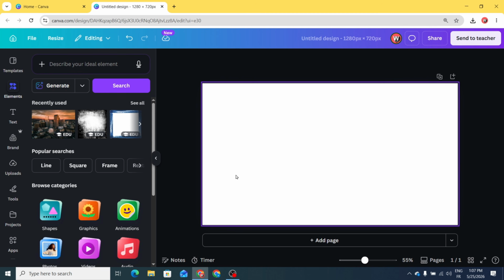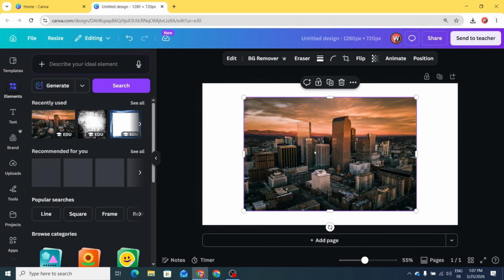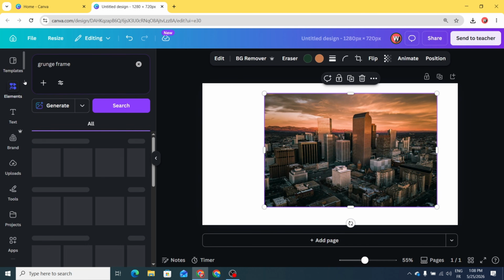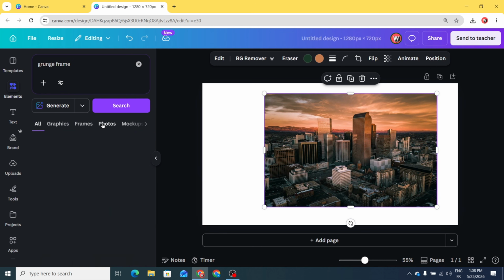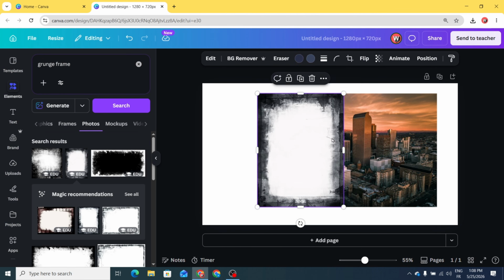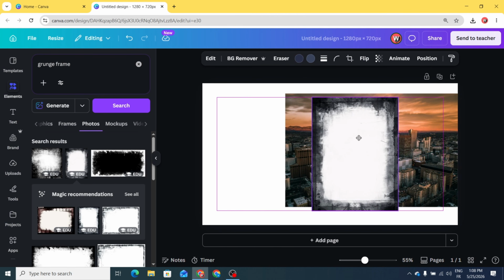After opening a new Canva project, use any image. Let's use this one. And let's go to Elements, grunge frame, Photos. Let's use any grunge frame, for example this one. So these two images don't have the same resolution.